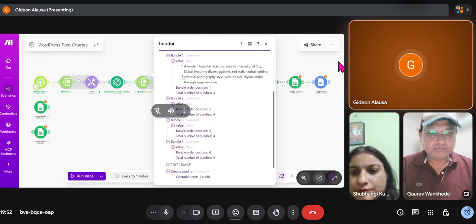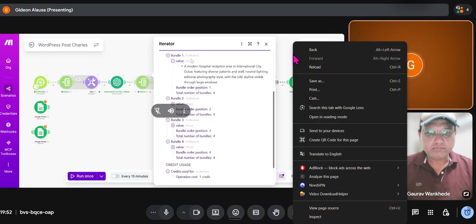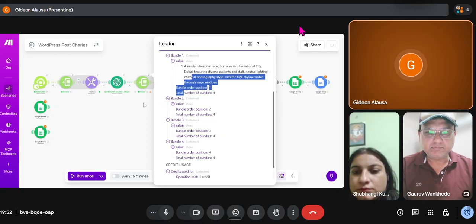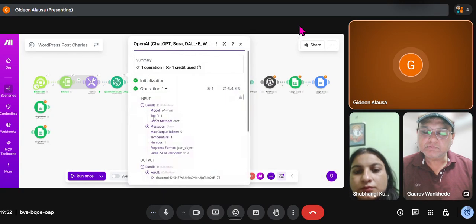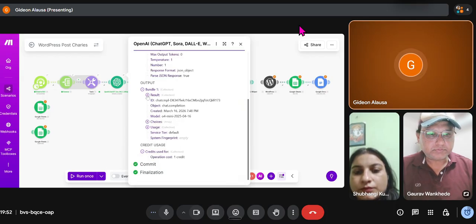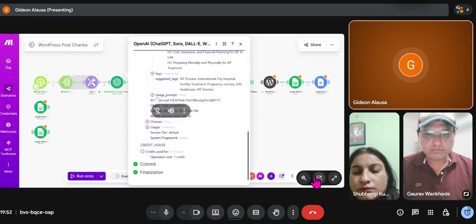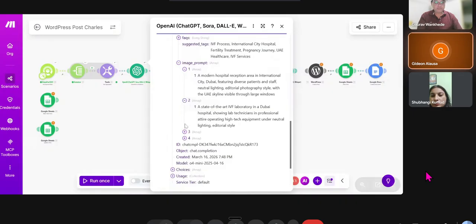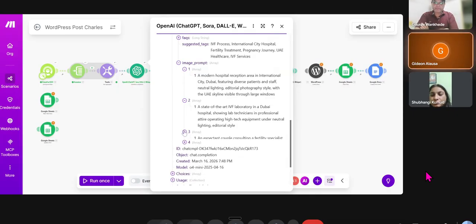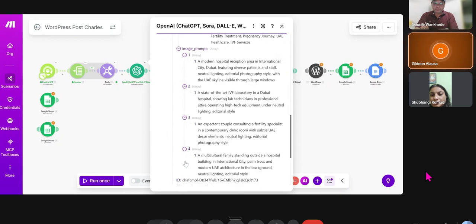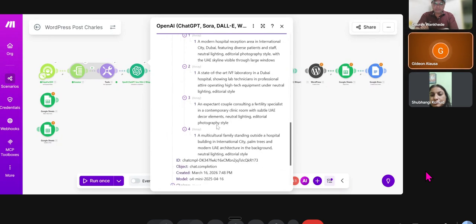So basically, what this other iterator is for is because these results, I actually told it to also generate image prompts. So you can see it generated four image prompts because we are going to be generating the image also using AI. So that's why I told it to generate at least four image prompts for each blog post that it is writing.